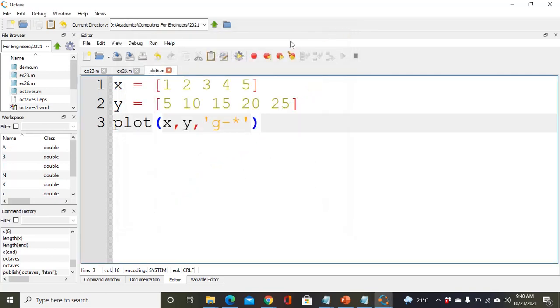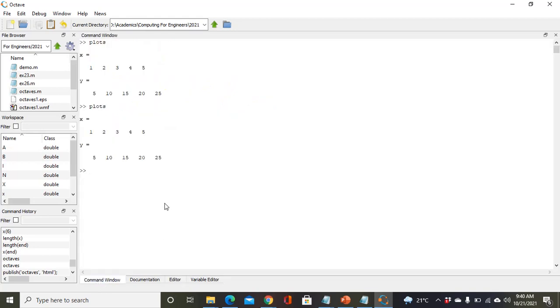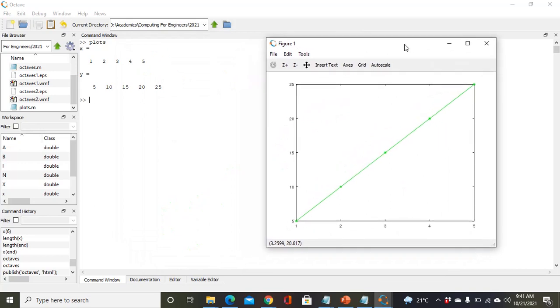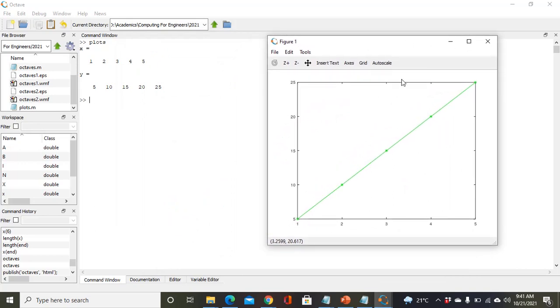Or you just go to the command window. My file, I call it plots. So you can just run on the command line plots and press enter to generate the graph for you. So either way, you can run it using the editor or you can run it at the command window.